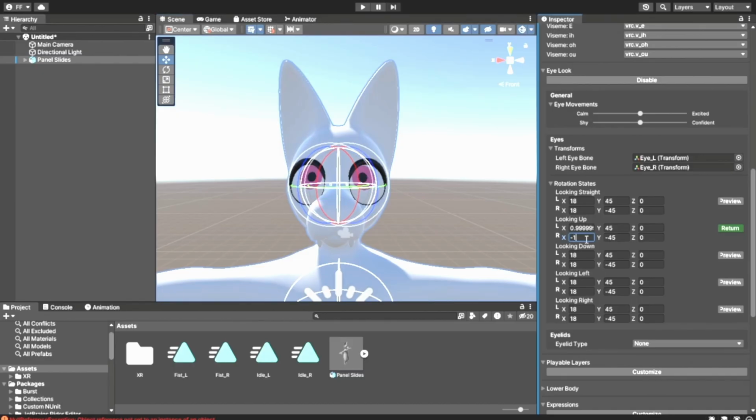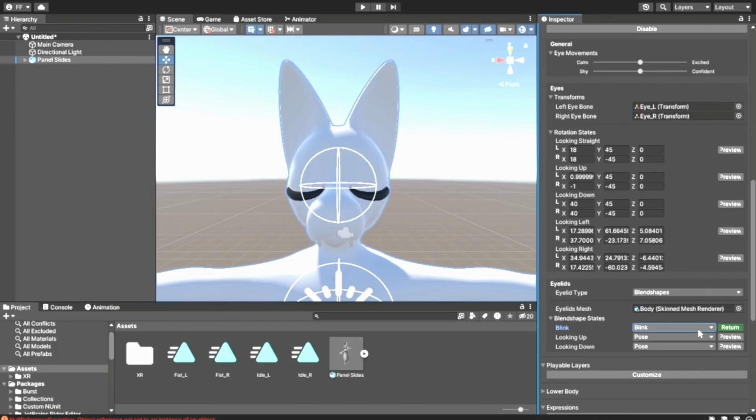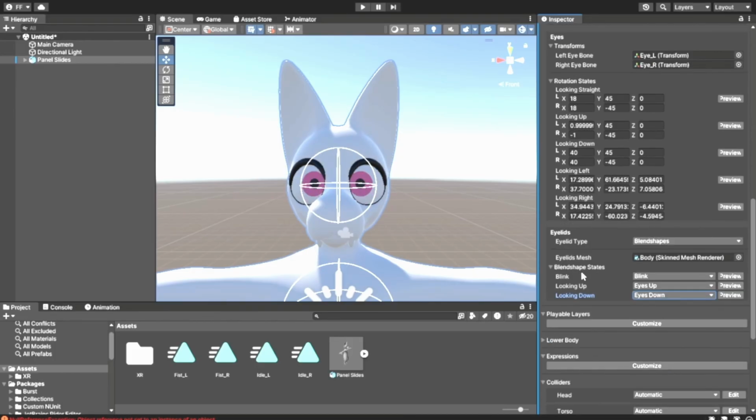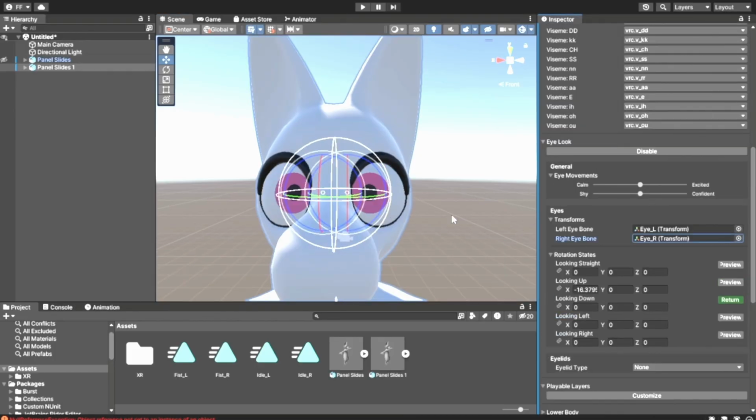Now, I purposely made a mistake here. These rotation states are based on the rotation of the eye bones. In Blender, my eye bones aren't straight up and down, and their roll or rotation isn't 0. Now that I've edited that, look how easy it is to make the eye rotation states in Unity. So remember to set your eyes roll to 0 and keep them straight up and down.